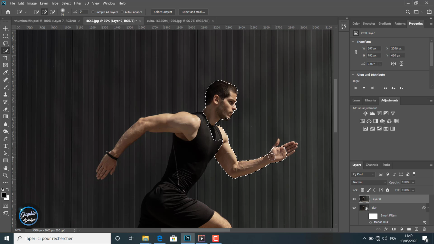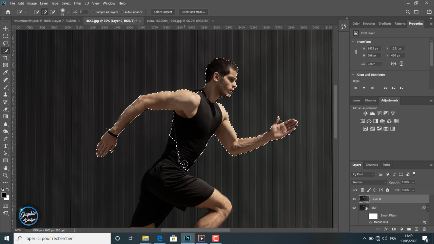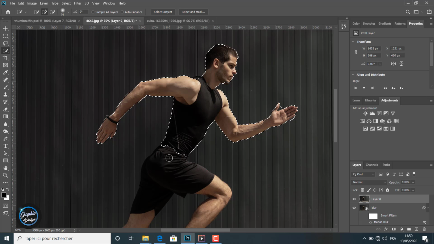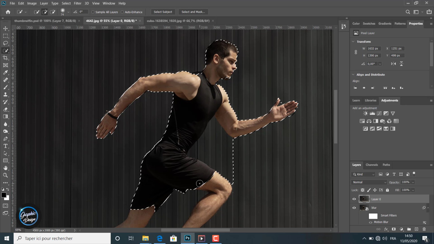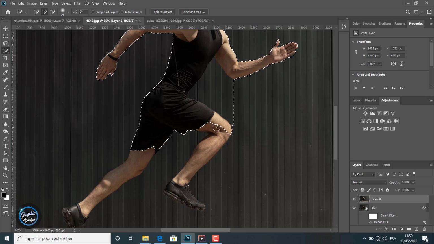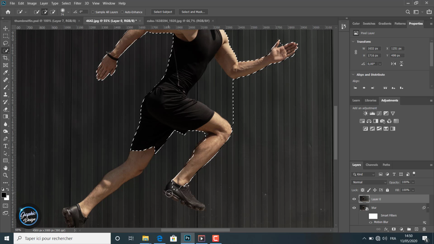We go to the hand, like you can see. We continue in the body of the athlete. We continue the selection. Don't worry about the parts. If there are some parts to remove, we will remove them afterwards with the minus option. We continue now with the plus option. We go to the feet. We continue our selection. The sportive shoes, you have to select them also.